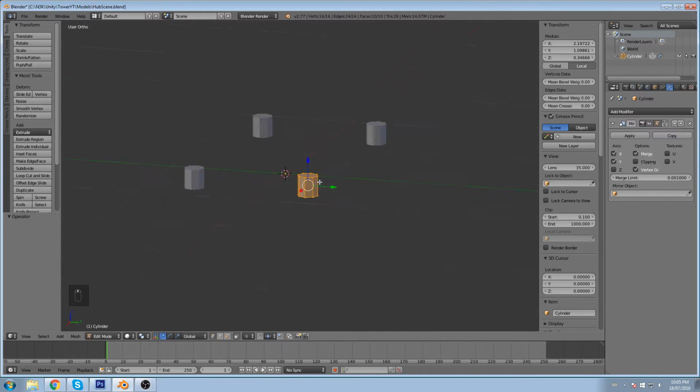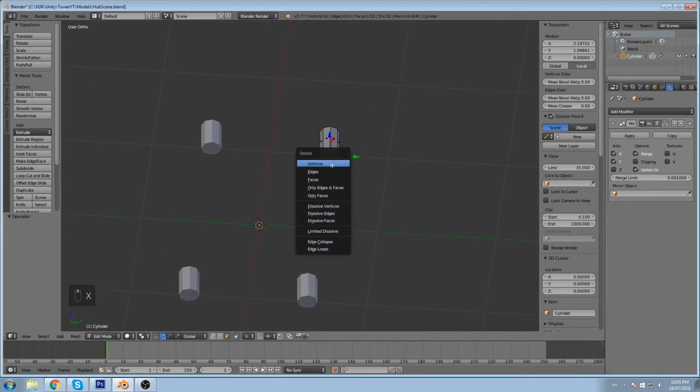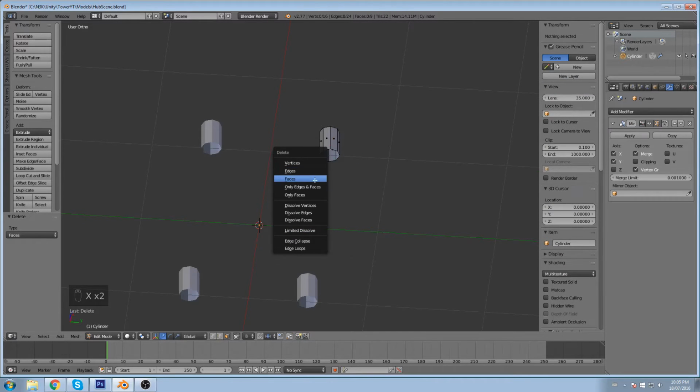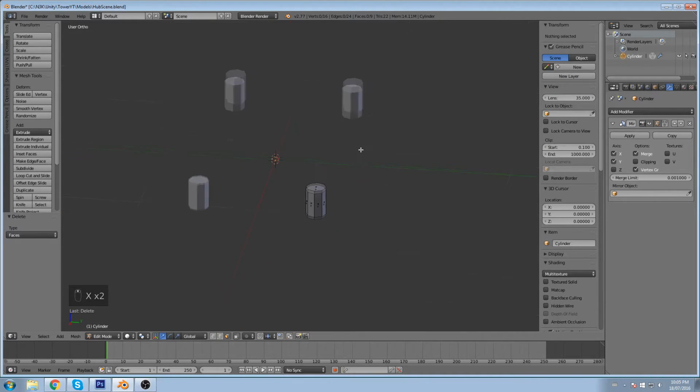Alright, so the first thing I'll do is actually make sure I select the face beneath this, and I'll put that on Z0. This way it's actually touching the floor, and then I'll actually delete that face because I don't need it. Since it's actually below the table, I don't really see it.